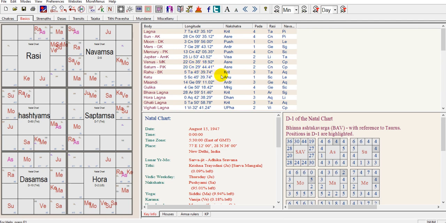So this is the basics of seeing Jagannatha Hora. I hope this video helps you in starting and understanding Jagannatha Hora as a basic.